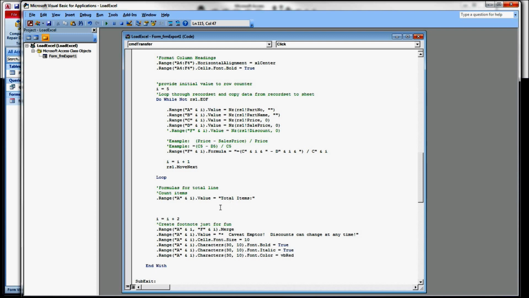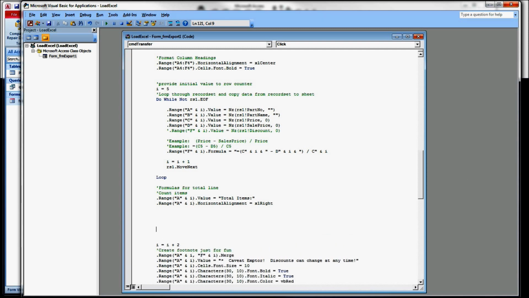So in column A, I'm going to write the words total items. I forgot to pull over my formatting. I want to right justify that. And then this is the formula that I want to try to get to. I want to count the items in the rows above there.